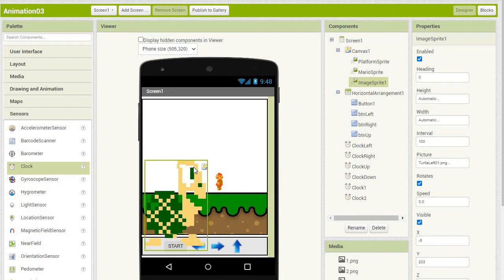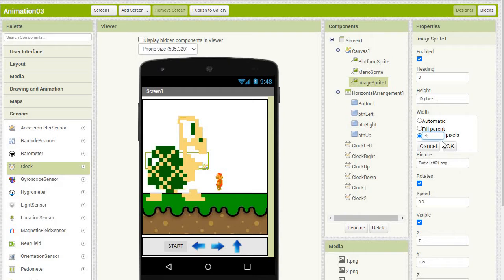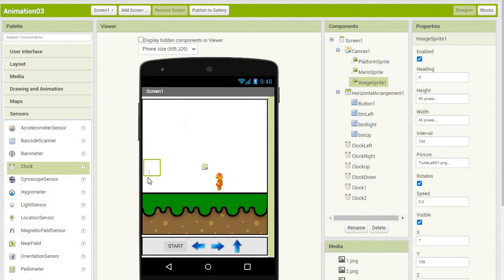And now we can resize it, because that's going to be huge. I'm going to resize him a little smaller than Mario, so maybe 40 by 40 to start. And let's see. I think that's actually a pretty good size for Mario. So I'm just going to leave it like that. I did 40 by 40, and my Mario is 50 by 50, so Turtle really shouldn't be quite as big as Mario, but we'll see. So anyway, now that you have that, let's go into the blocks.